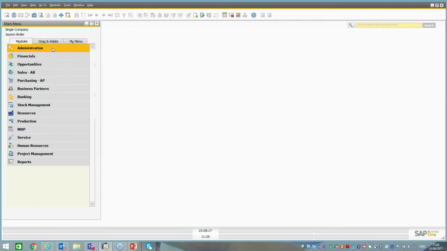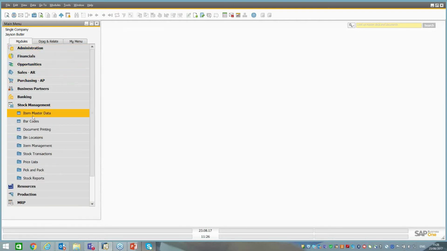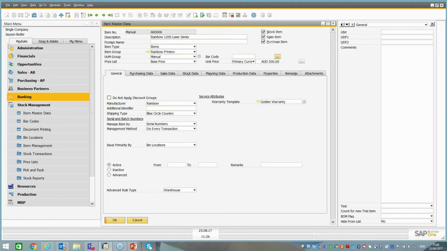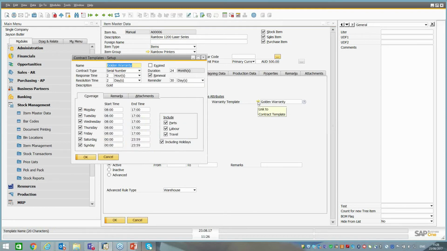The other setting is on the item master data itself. If I open up a serial tracked item, this setting is only available on serialized items. So this is a serialized item. You can define a warranty template. A warranty template is the coverage and the contract that you have with the customer in terms of service and support. I've just gone into the details of this.